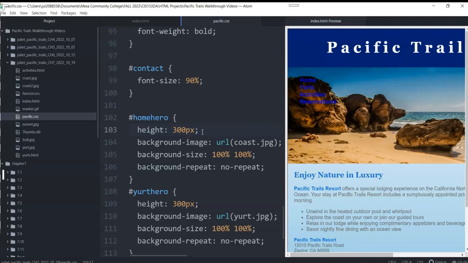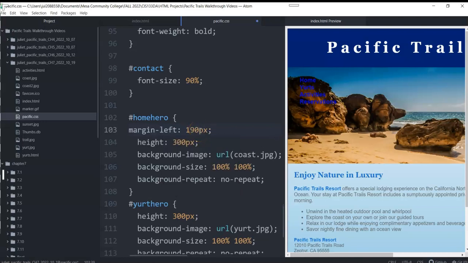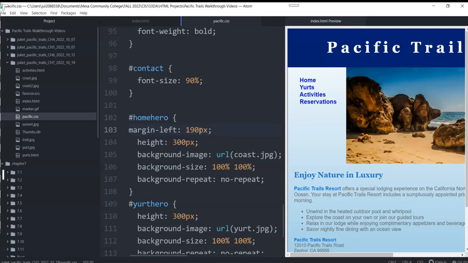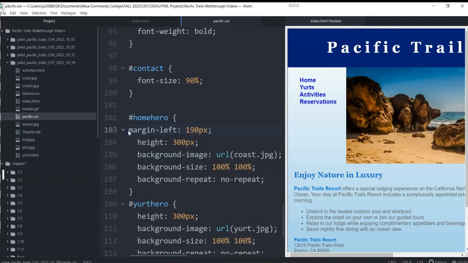Okay, so configure a 190 pixel left margin from the home hero. 190 pixels. Okay, and watch what this does, because we're on home here. Save that. Okay, so now it's shifted it over. So basically we're shifting everything over here.